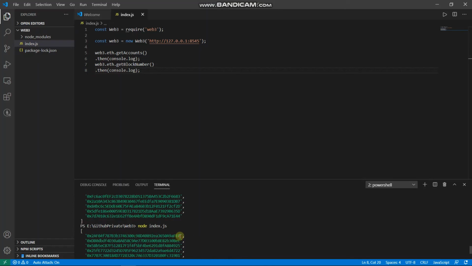Now, if you just copy one of these, you can remove this right now, and you can write it as web3.eth.getBalance, and if you just paste in the public key, or the account number, you will get the balance of that account. Let's console.log it.